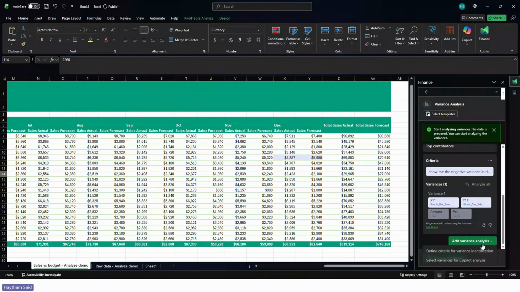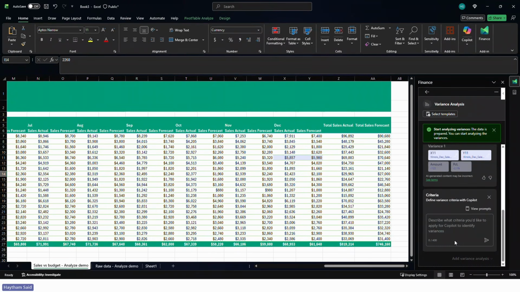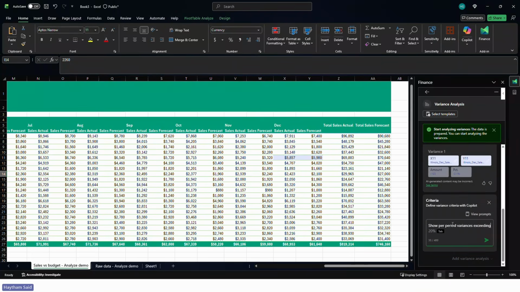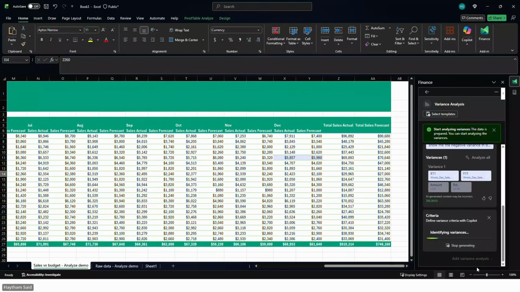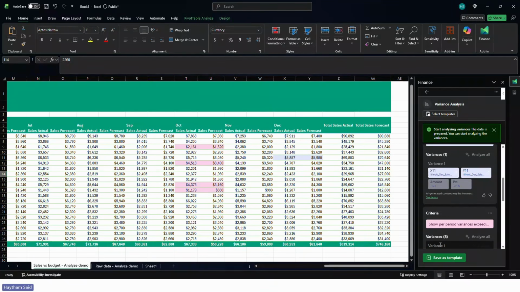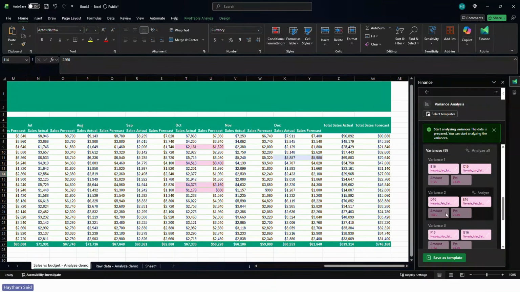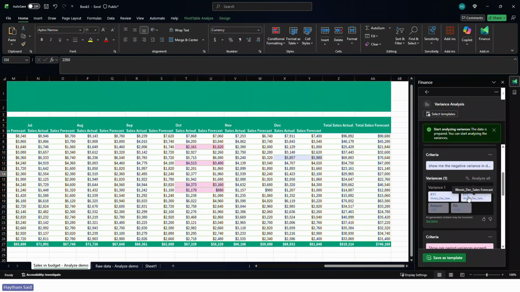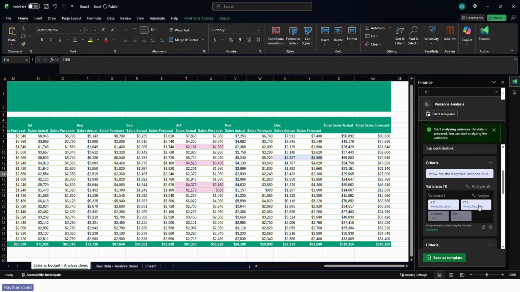Before starting the analysis, I might need to add or define a new criteria. There are some prompt suggestions here. So I can use, for example, show per period variance exceeding, let's say, 30%. And now I would have another identification highlighted for all the variances that I have with the amount. So now the second step would be, let's go and analyze those. So I'm going to click on Analyze.